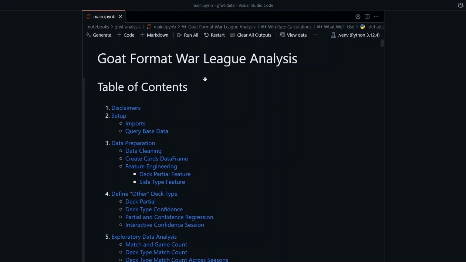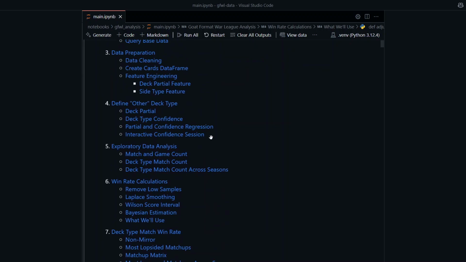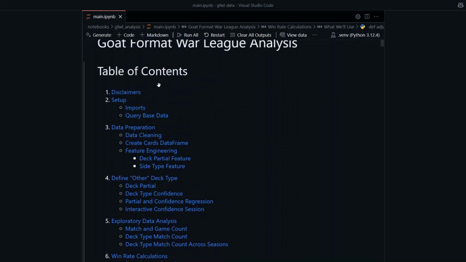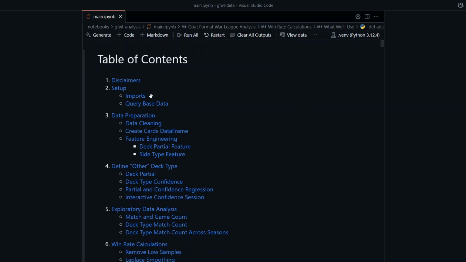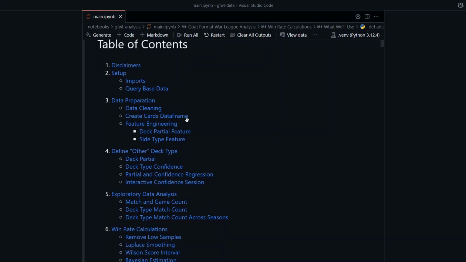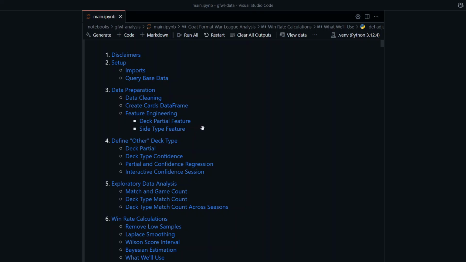Okay, so, Go For My Word League analysis, right? I have this huge table of contents. I'm going to first go over the table of contents here. So number one, some disclaimers, then some setups with the imports and querying the data from our database. Then we have our data preparation steps. So we're going to do some cleaning. We're going to create a cards data frame here that we'll be using throughout this notebook. Then we're going to do some feature engineering.